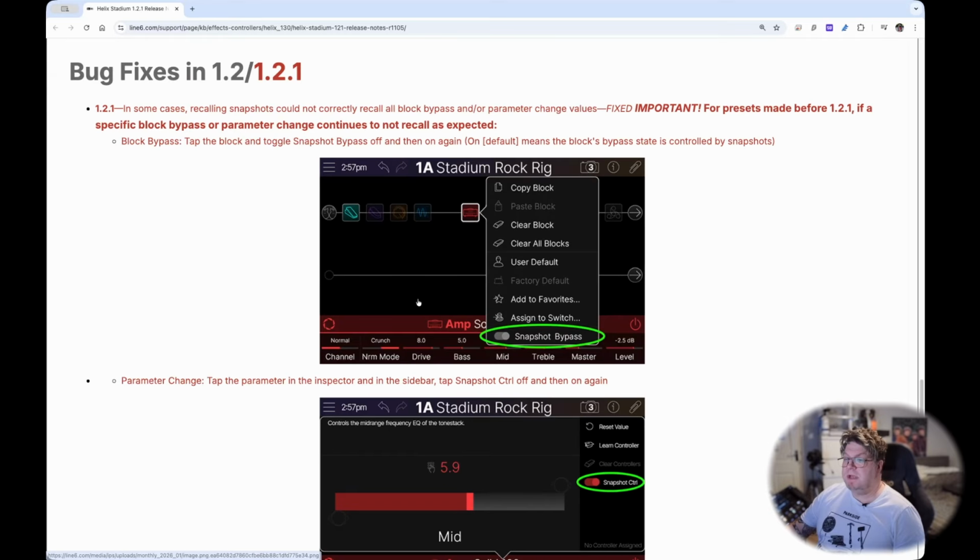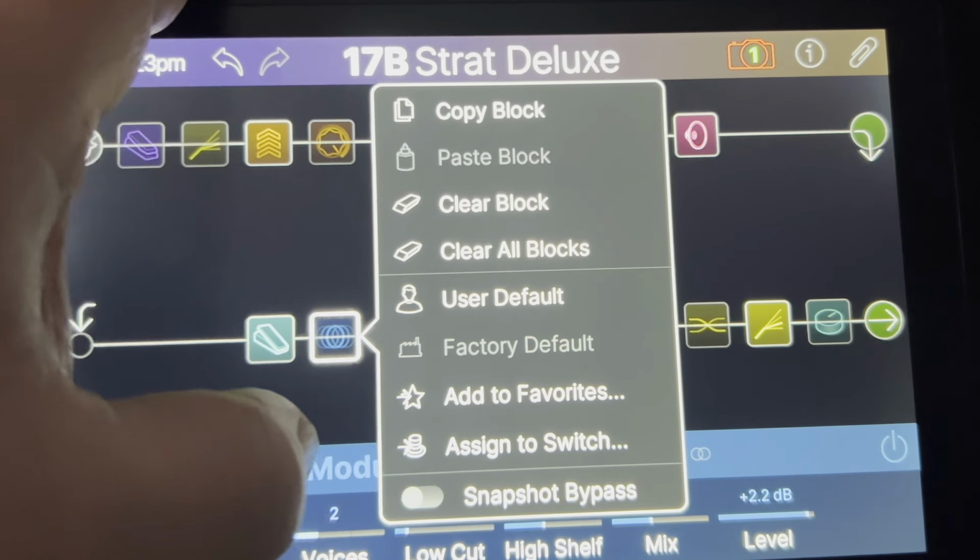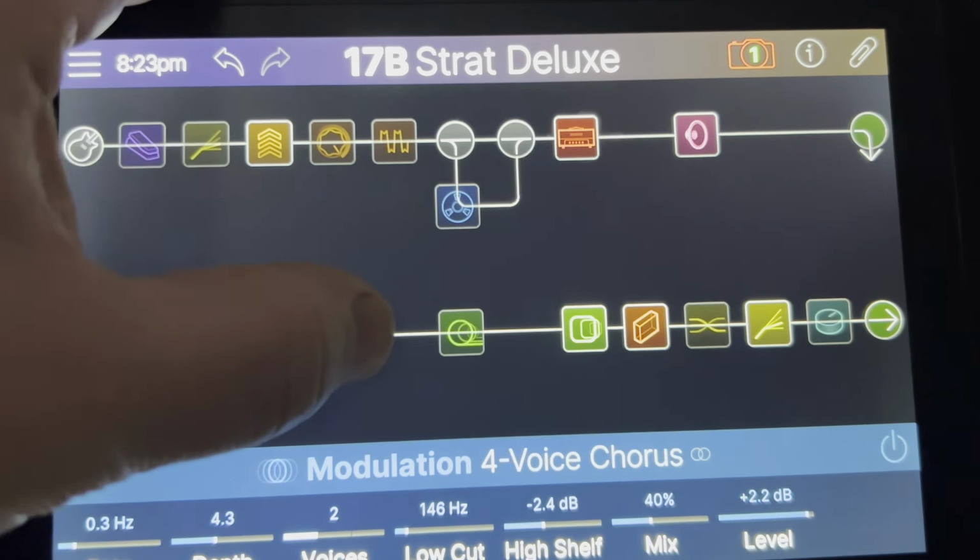So 1.2.1: in some cases, recalling snapshots. This was a big one. The snapshots weren't recalling the bypass states. Obviously, quite a problem. They're saying that now this has been fixed. However, important: for presets made before 1.2.1, if a specific block, bypass or parameter change continues to not recall as expected, basically toggle the snapshot bypass on and off. That seems to work. I think the community kind of figured that one out.